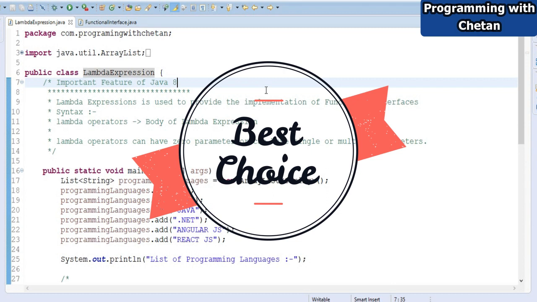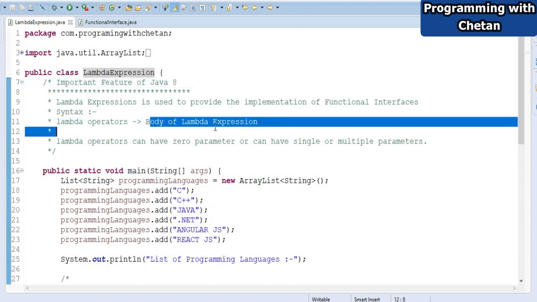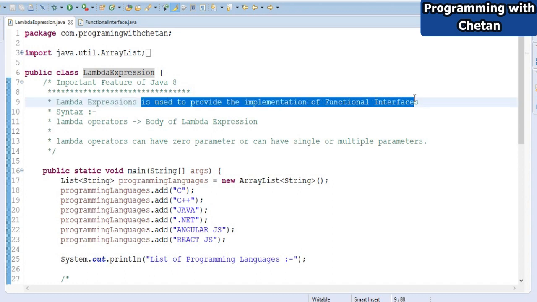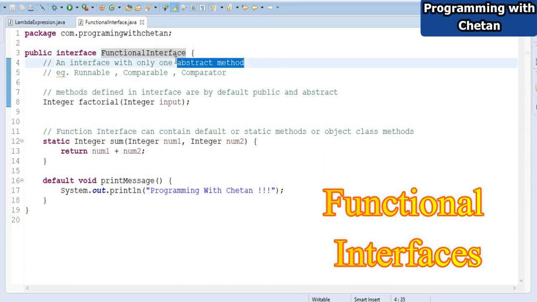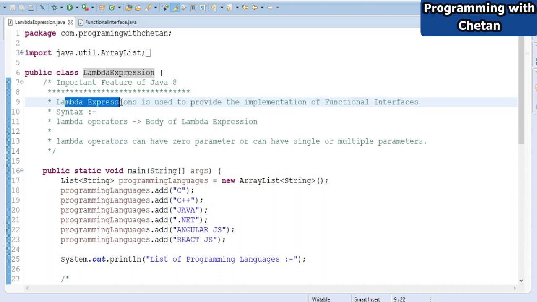If we talk about lambda expression, then it is quite similar to functions, which means that a lambda expression also has arguments and it also consists of a body. And the main use case of lambda expression is to provide the implementation of a functional interface. Now you must be interested in knowing what a functional interface in Java is. Functional interfaces consist of only and only a single abstract method. And when we have to provide the implementation of a functional interface, then we can use lambda expressions.